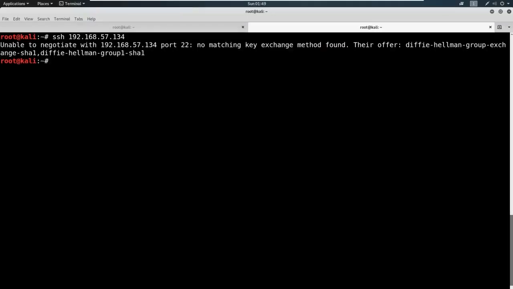The issue with this box is it's old. So when we go to try to SSH to it, it's going to say this: hey, we haven't found a matching key exchange. So they're giving us a few different offers here. We're going to have to type in a little bit of syntax. This is not common, but this is also useful to have in your notes because this does come up occasionally. So we can just say -o, and we're going to type KexAlgorithms equals +. And I'll stall for just a second so you can catch up.